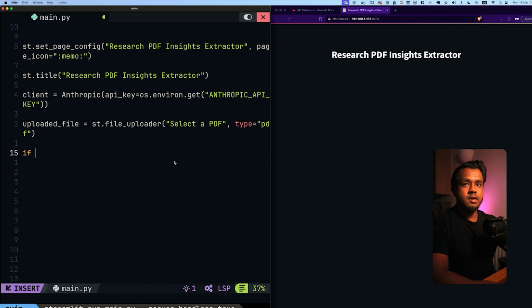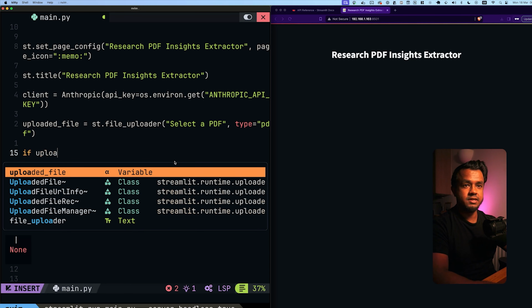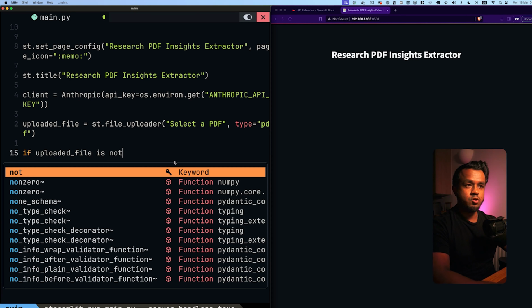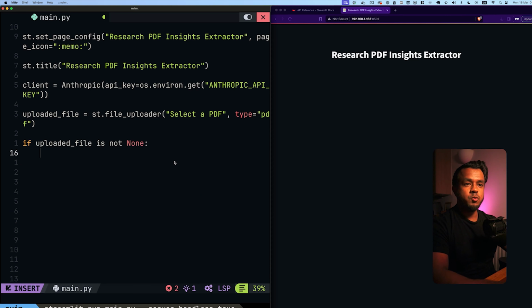And then, as long as a user provided us a PDF file, you can double check that by typing if uploaded_file is not None. At this point we've got the PDF file. We now want to put it into a PDF reader object that's going to allow us to take the text out of that PDF, because ultimately we want to take all of this text and pass it off to Claude.